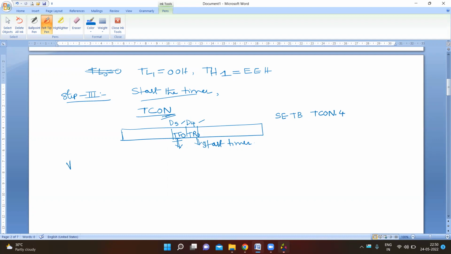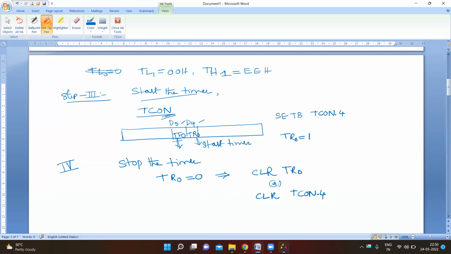And step 4 is to stop the timer. So that is TR0 should be equal to 0, and this can be written like this: CLR TR0, or we can also write it as CLR TCON.4. To start the timer, we should make it set, that is TR0 is equal to 1. To stop the timer, we need to make it 0.